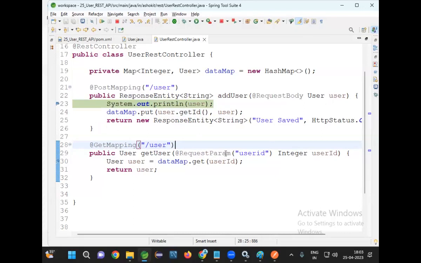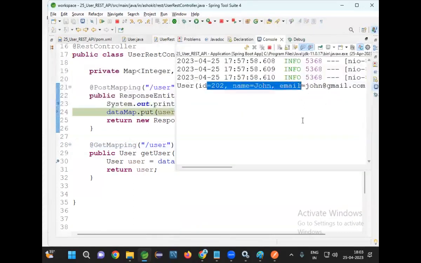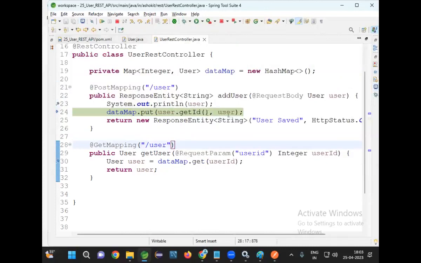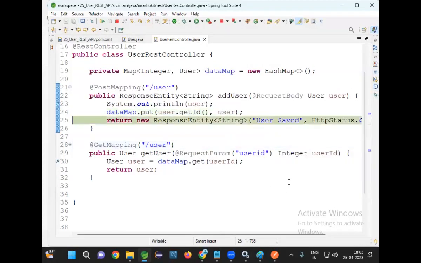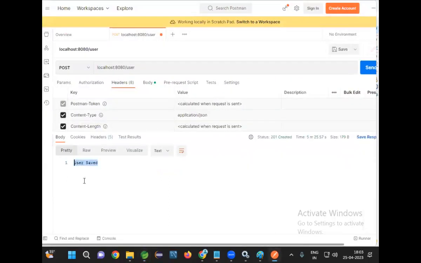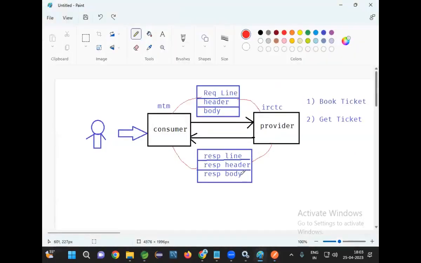What is my logic here? I'm printing the Java object. Okay, was the JSON data converted to a Java object or not? Converted to a Java object. Map.put. What is the purpose of map.put? Store the data in the map. Now F8. Go to Postman. What is the response? User saved. What is the status? 201. Now see here, we got the response.